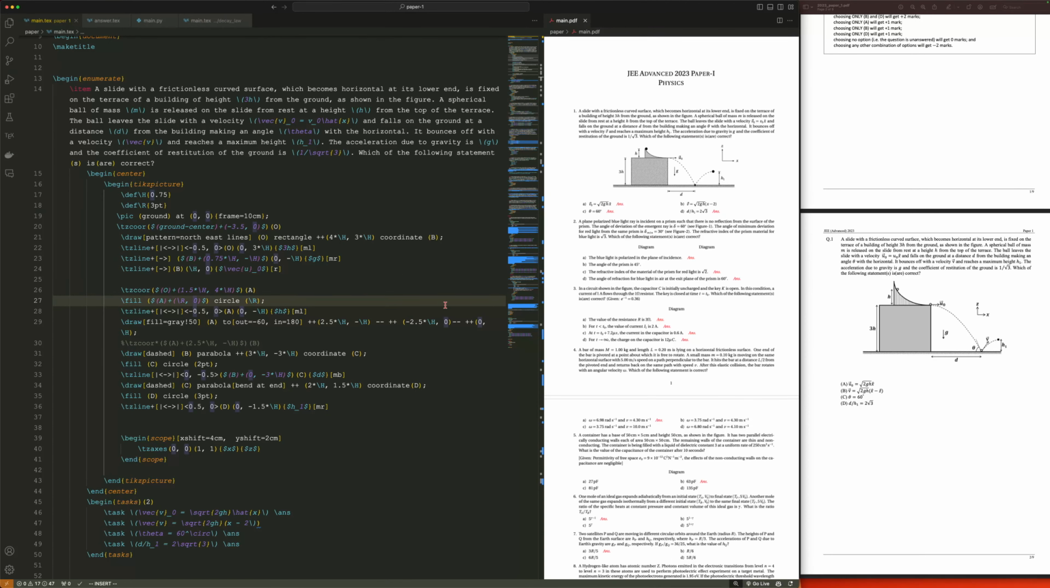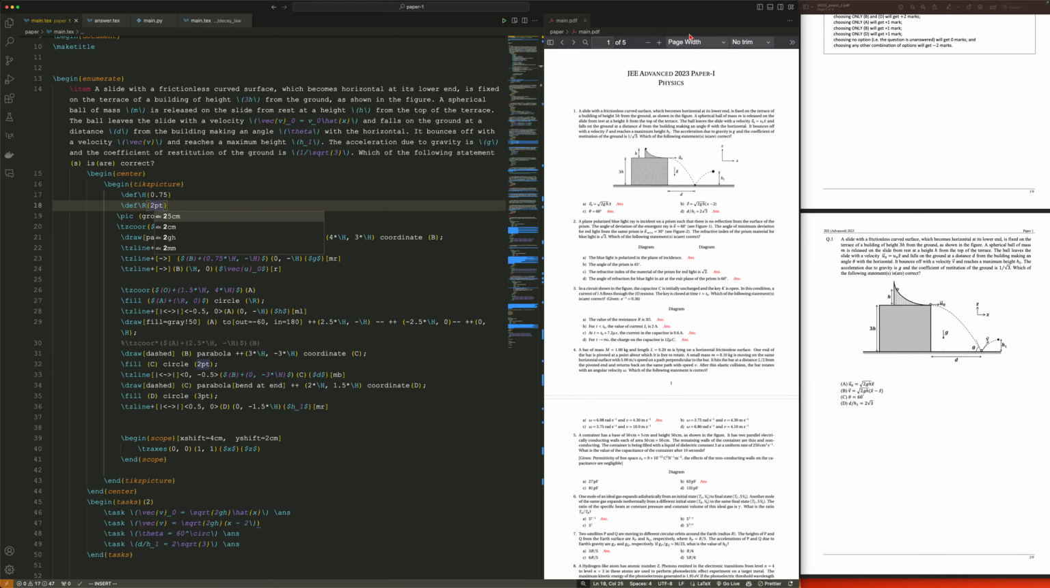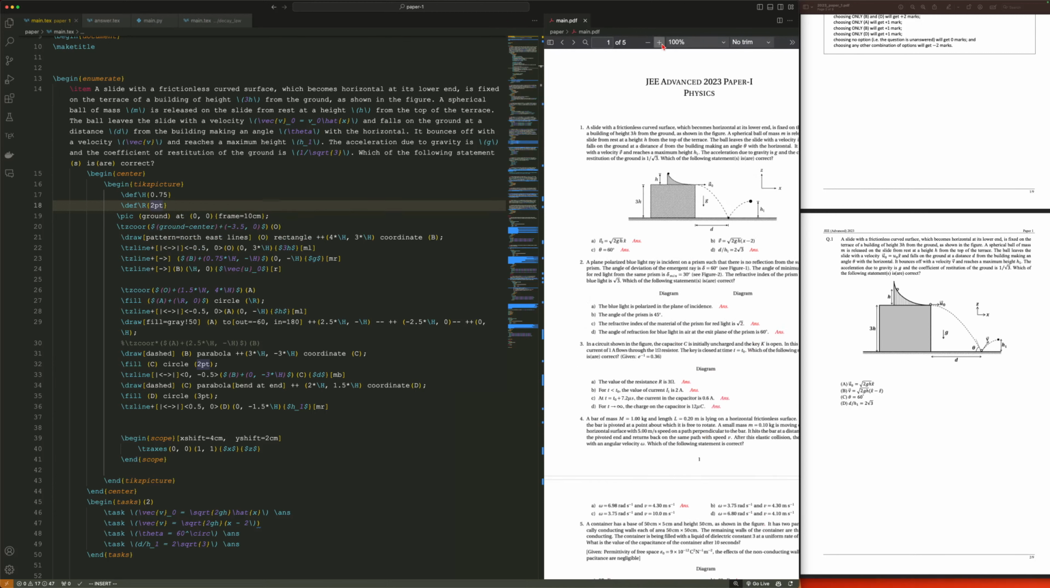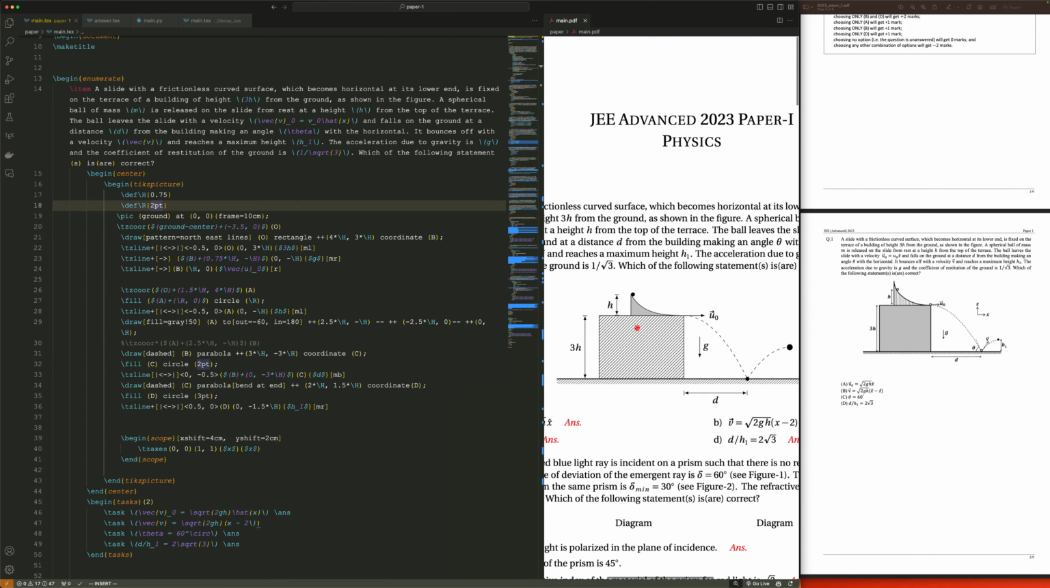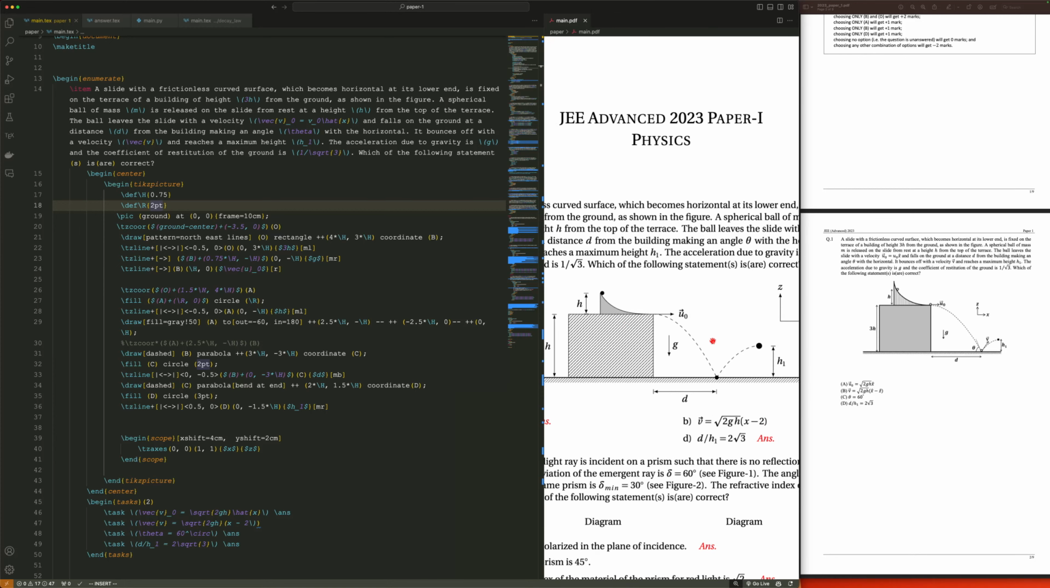Yeah, the particle is there, but let me decrease the point size. 2 point will be fine, I guess. I think it looks pretty fine. And yeah, we can use the draw version, not the fill version, but I think it's fine.